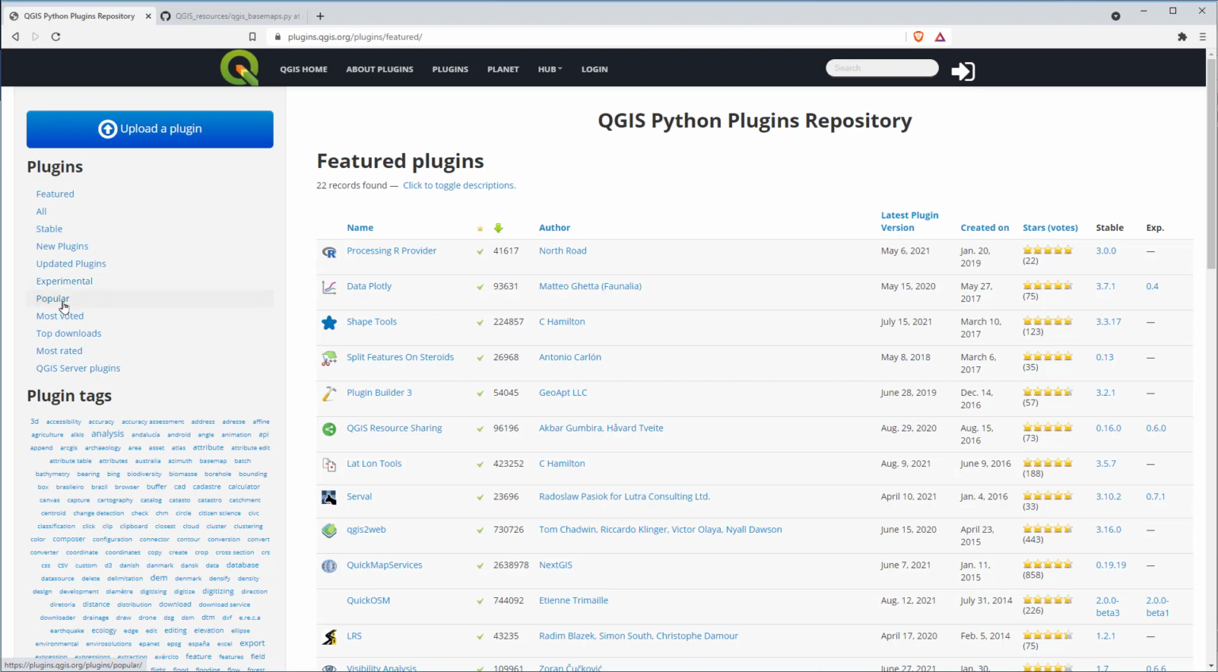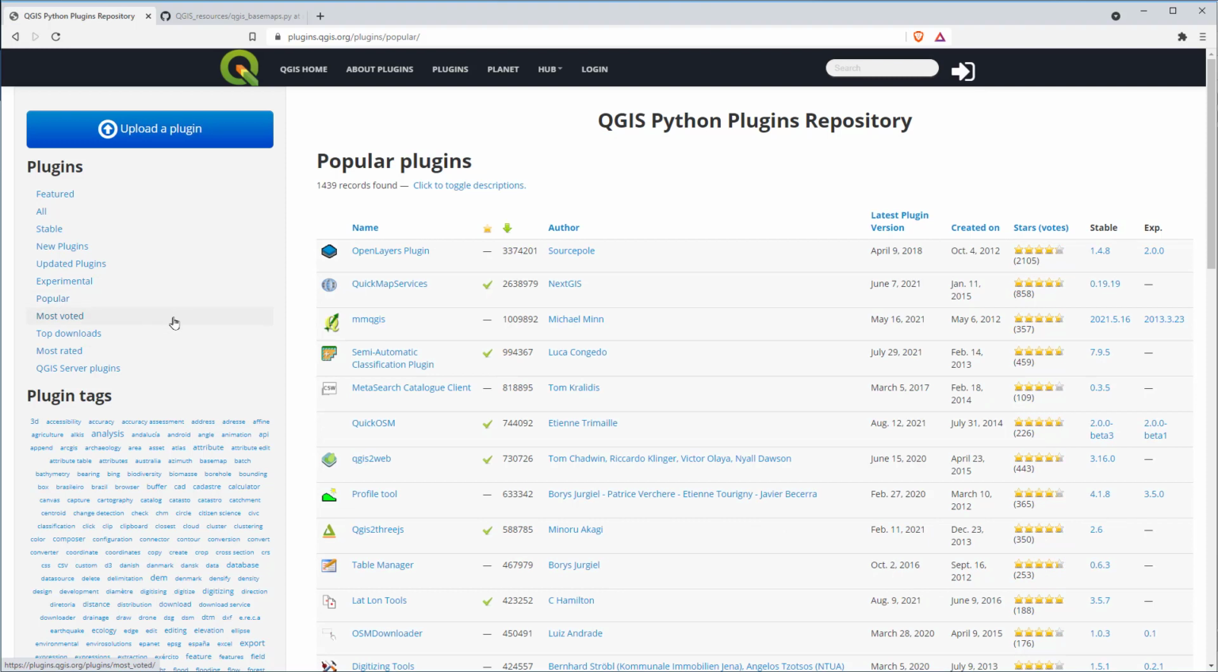If you are interested in how popular it is, you can go to this page. And here it lists the download number. Based on this information, we can decide which plugins we're going to download. On the top of the list, here are two plugins, OpenLayers plugin and QuickMapServices or QMS.